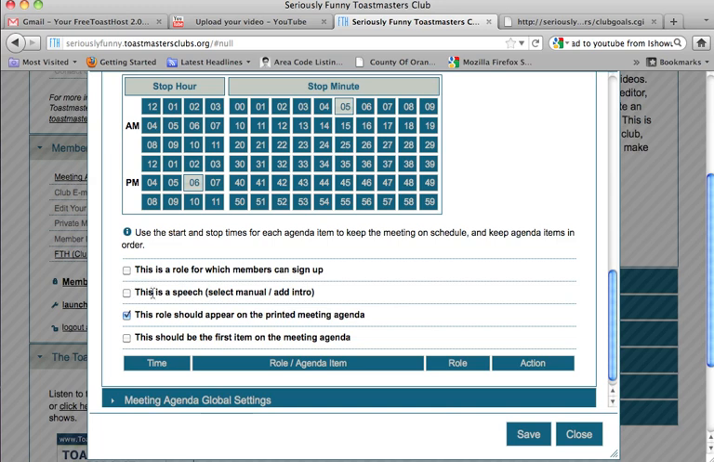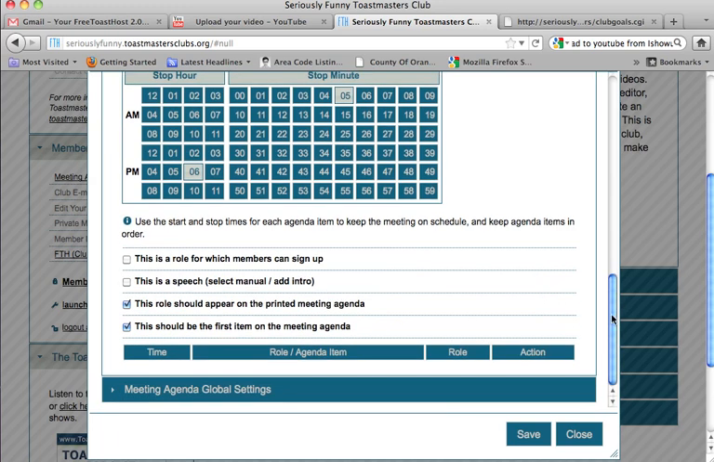Next box, this is a speech. Select the manual and add introduction. Well, no, it's not a speech, so you leave that unchecked. This role should appear on the printed meeting agenda. Since this tool does print out agendas, if you want it to show up on the printed meeting agenda, leave it checked. This should be the first item on the meeting agenda. Yes, I agree to that, so I'm going to go ahead and check that. And we save it, and that's it.